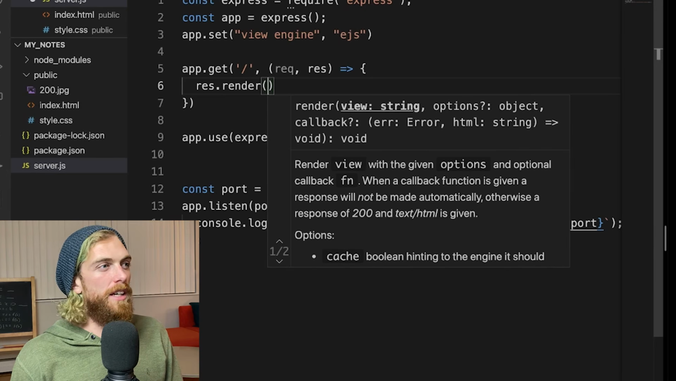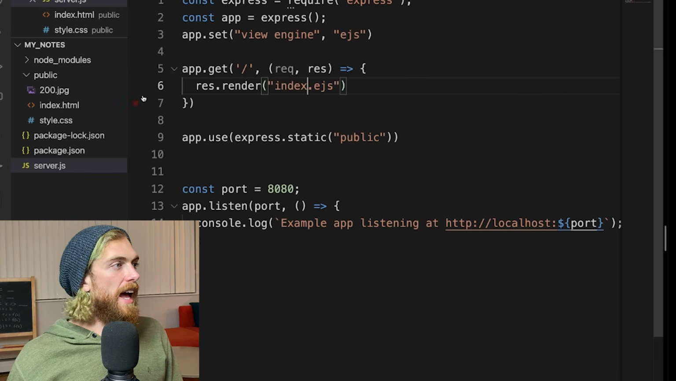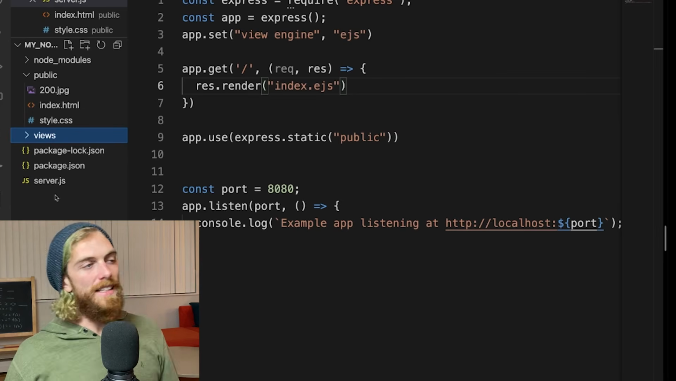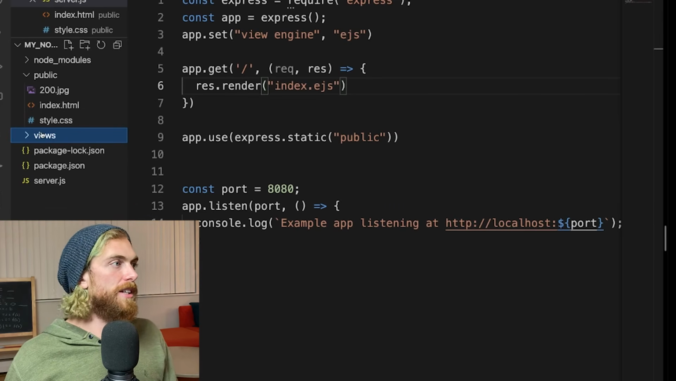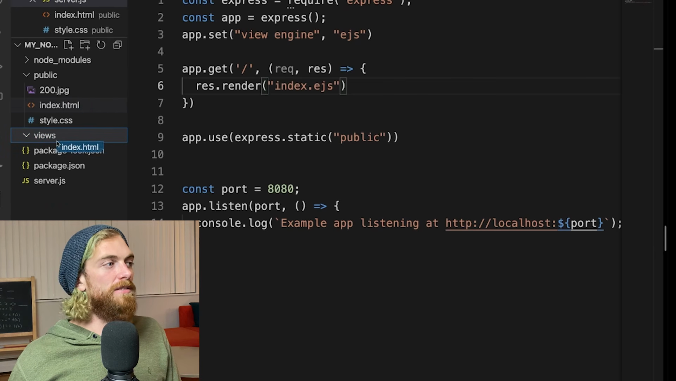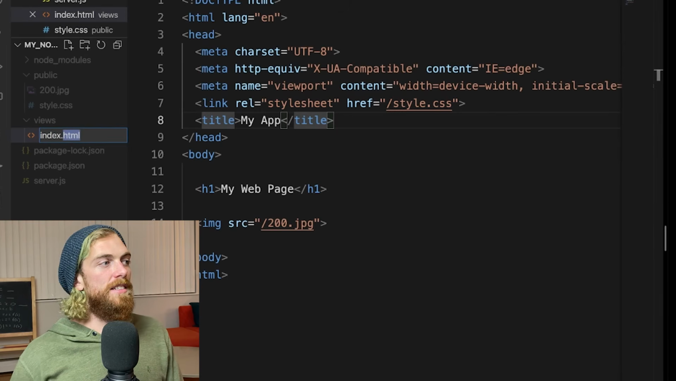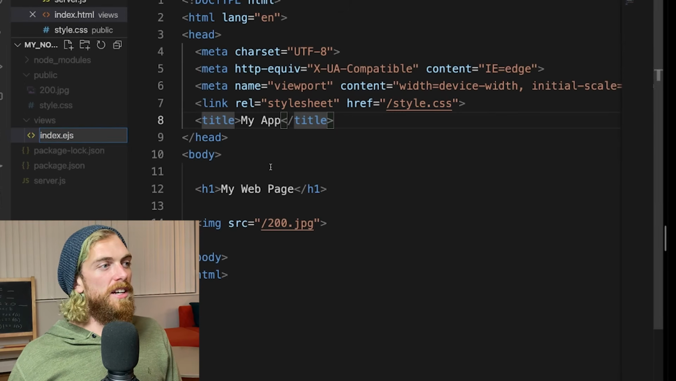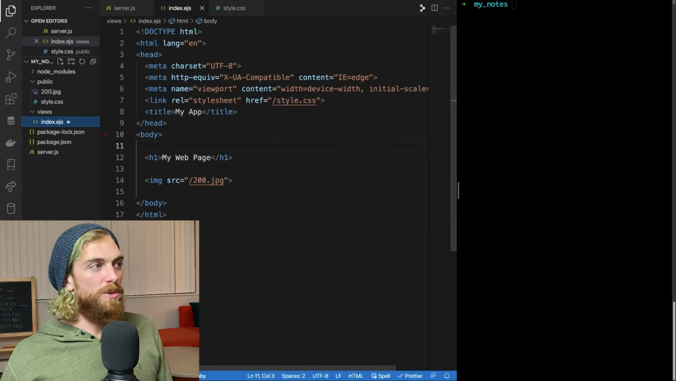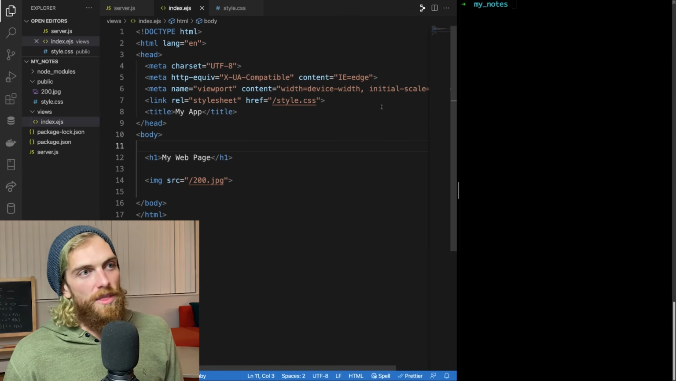So I'm going to create a file, I think I'll call it index.ejs for now. This has to exist in a folder called views, because by default, EJS is going to look in the views directory. So I'm going to drag my index.html file into views and rename it index.ejs. That is all I need to create an EJS file. Just create a file that ends in .ejs and throw some HTML in it. There is nothing special going on here.